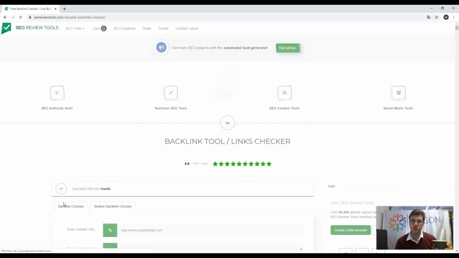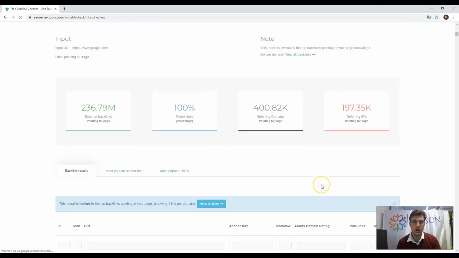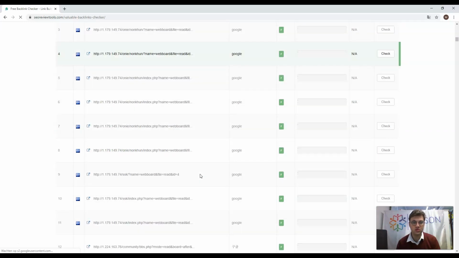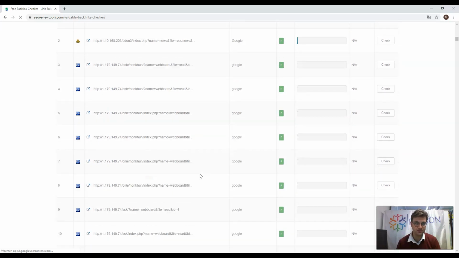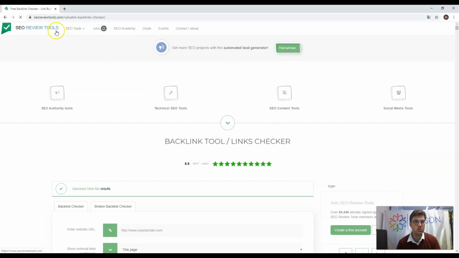In the meantime, get your cup of coffee, and after that, you can see how many are pointing to the page. You have follow links and unfollow links. It means follow, Google will index, unfollow, Google will not index. How many domains and how many IP addresses will link to you. And you can see all the links that are linking to a certain website. And in this way you can check how the backlink checker works.